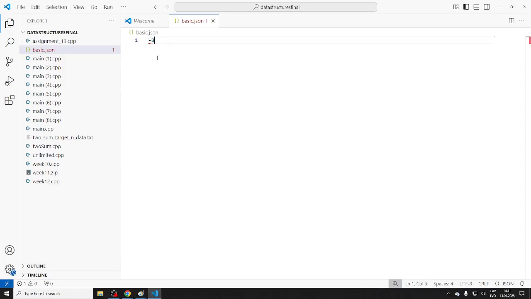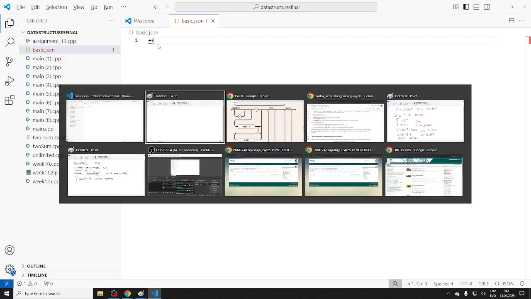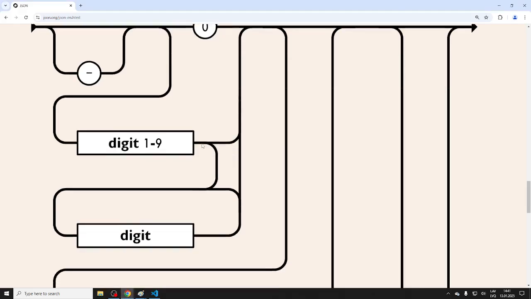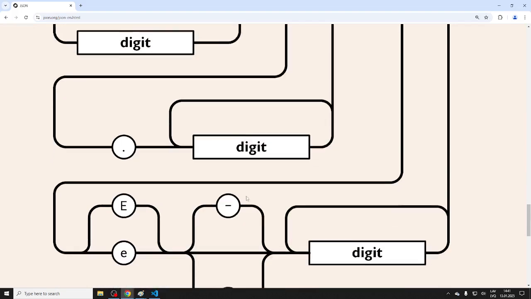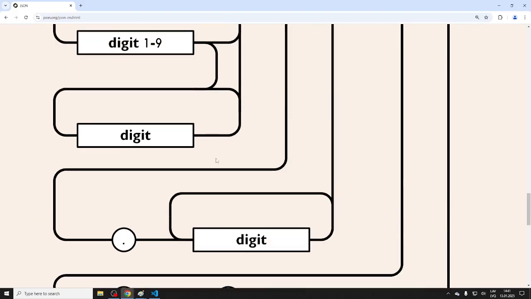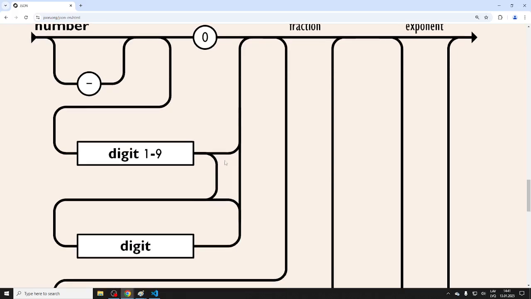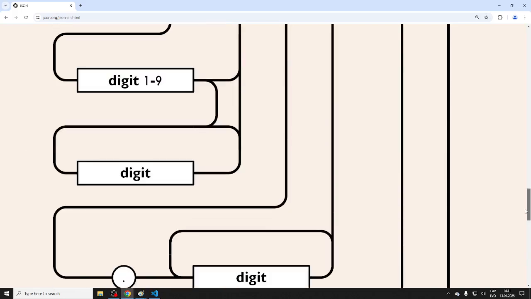So how about, let's try here, plus 0. Is that valid? It's not valid. So plus 0 is not valid JSON, right? Why? Because it's not in this particular specification, right? There's no place if you want to have plus. You're not allowed here, right?